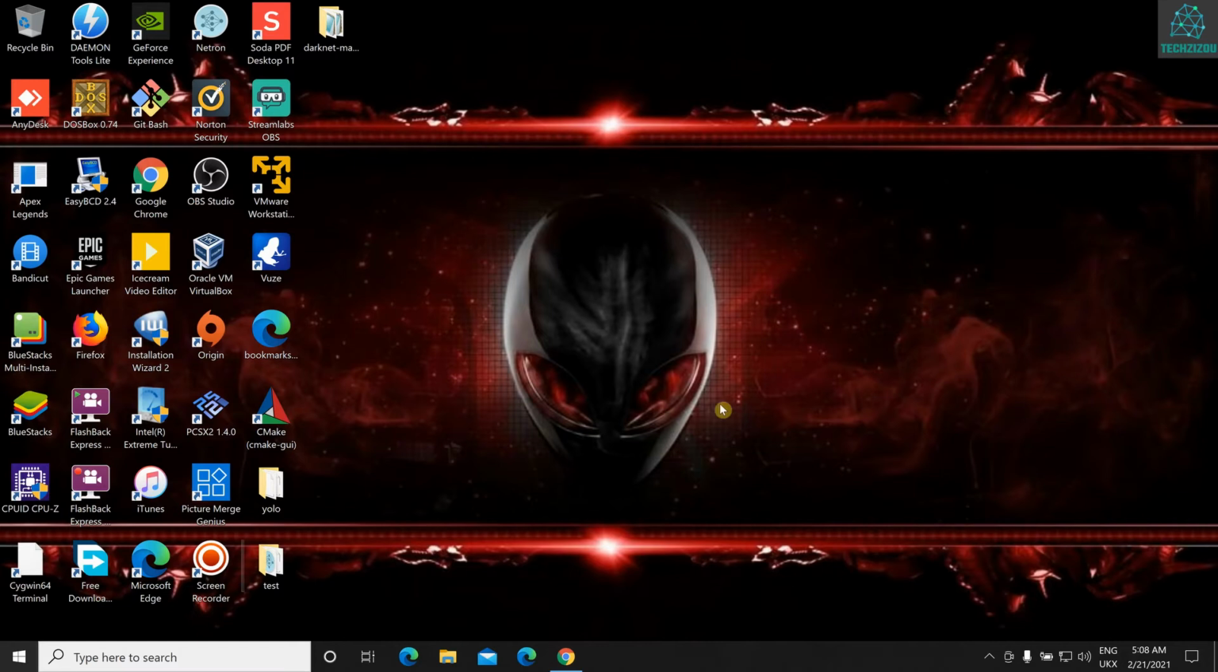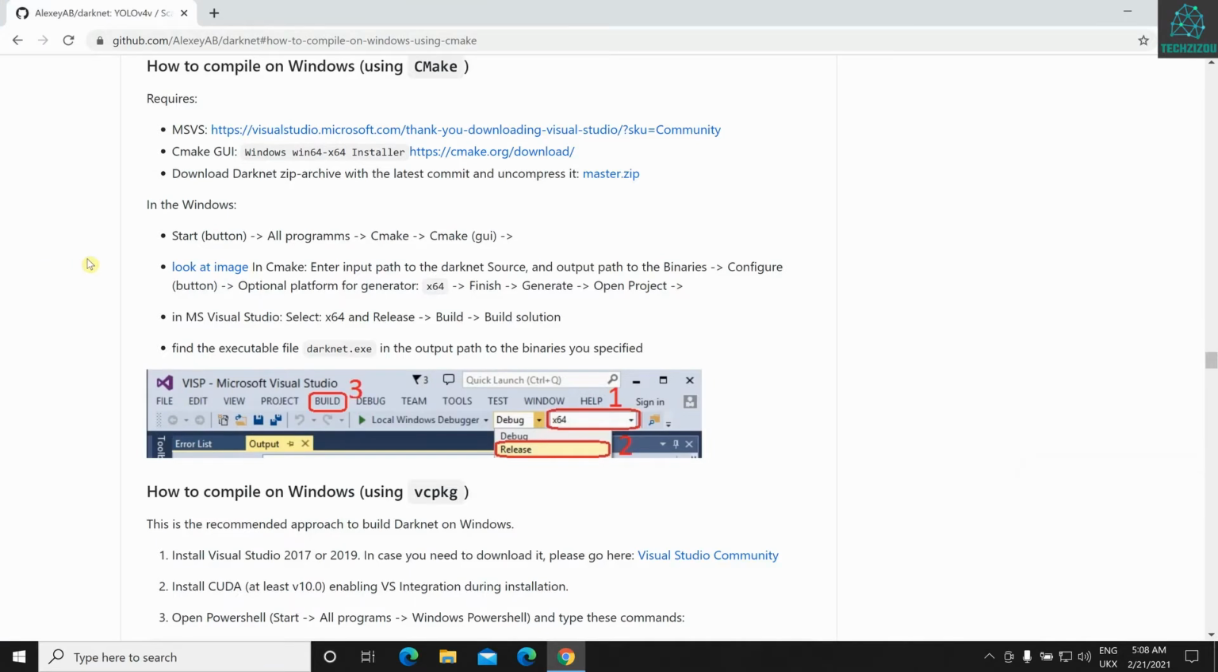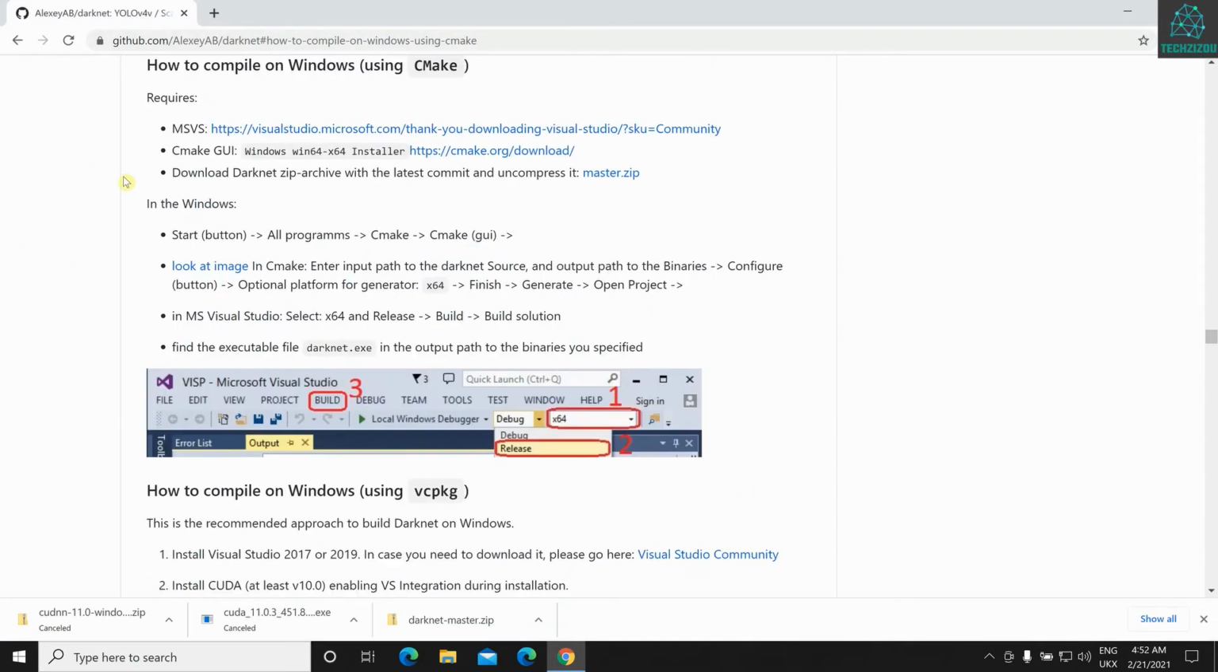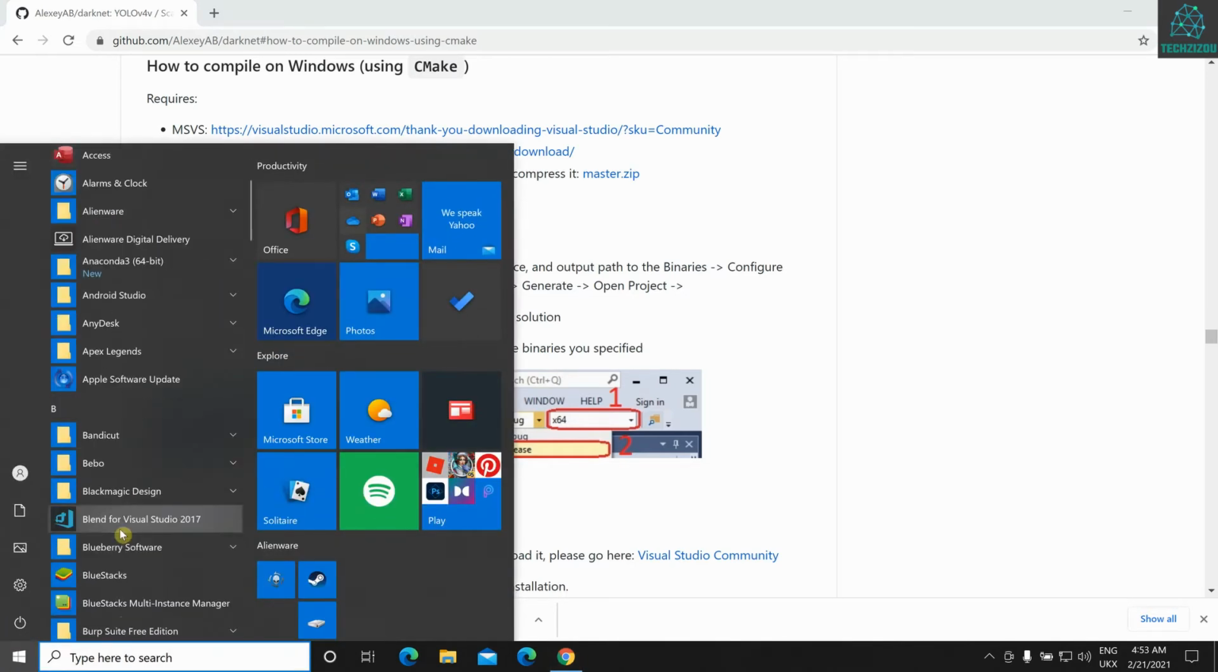So I have rebooted my system. Now my system will recognize all my new environment variables. So okay, now we can start the steps mentioned on this page. Okay, in Windows, click on Start button, all programs, CMake, open the CMake GUI.